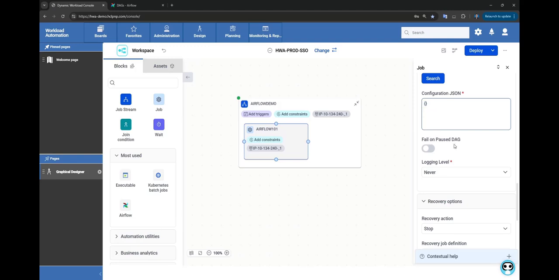Fail on paused DAG: if the DAG is paused on Airflow, the job will fail right away. It won't be in running state. So I will mark this, meaning if the DAG is paused on Airflow, the job will fail. Logging level, never or child tasks. So either you want to grab the logs on our job log for the tasks, or not. With child tasks, yes, meaning we're going to grab logs for all the tasks on the DAG. From this point, the job is pretty much created.